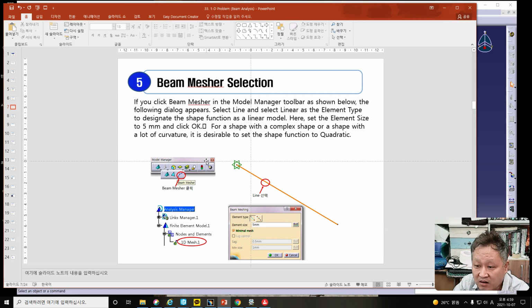Select the line selection and select linear, maybe 1D, and beam mesh. In the line beam meshing, linear model, here set the element size to 5mm. This is linear model. This is maybe quadratic model or another model. I will show you later.